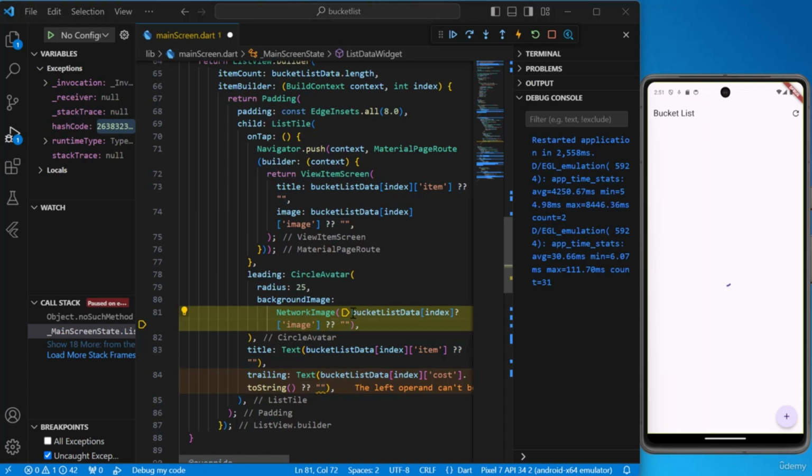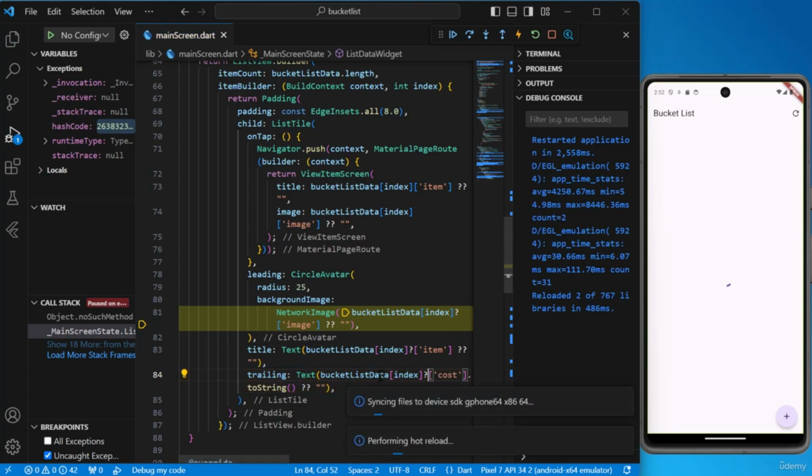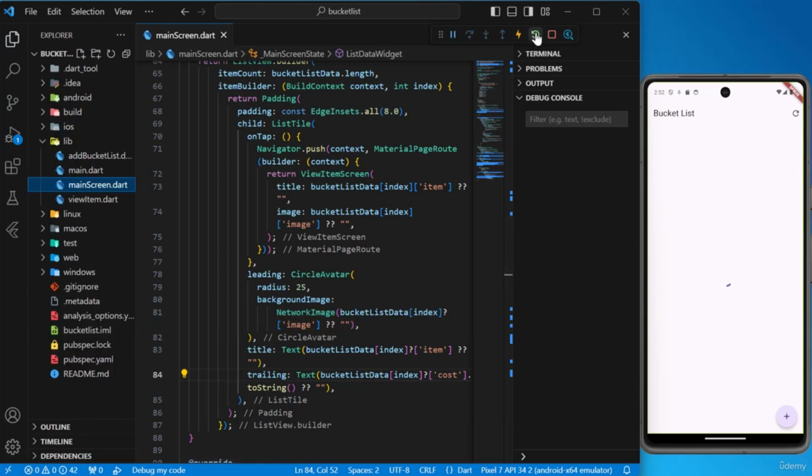Alright, so now if Dart finds this value to be null, then it will fall back to this fallback value. You can also refer to this as a skip. So if this is null, then skip and reach the fallback value. We need to do the same for all the items, so question mark here and here as well. Alright, save the code, remove this uncaught exception, and then hot restart.